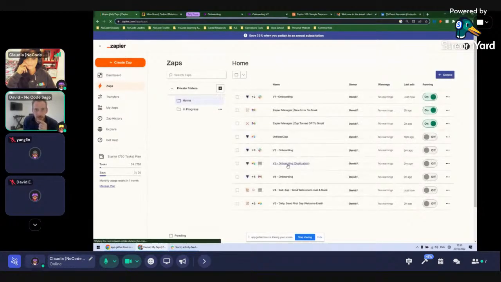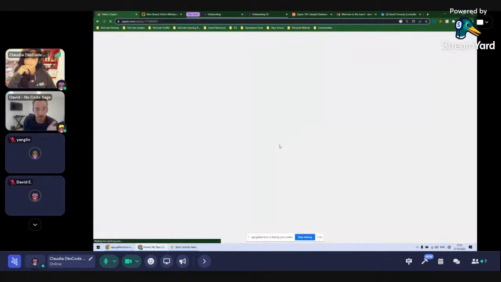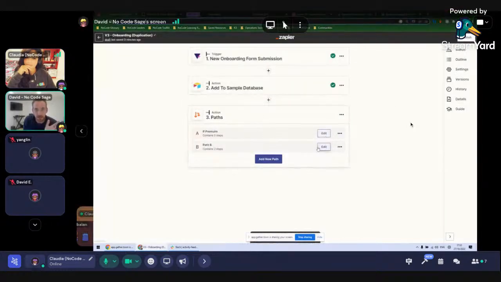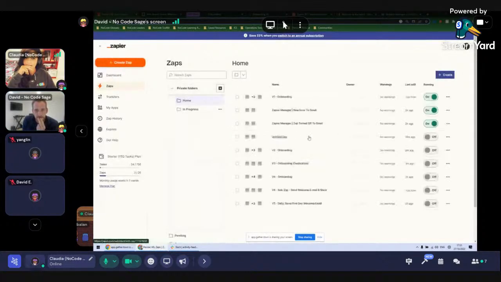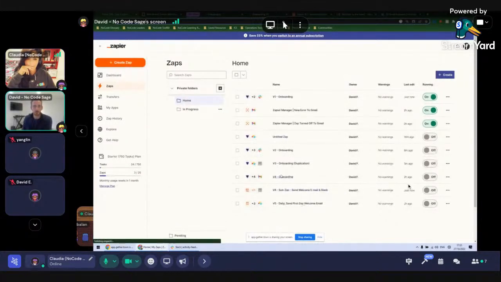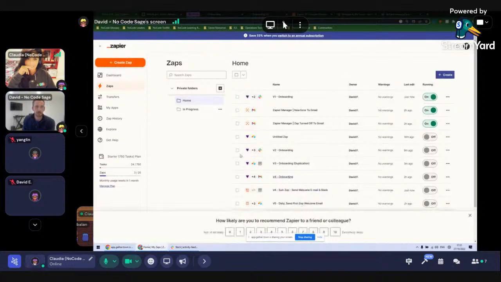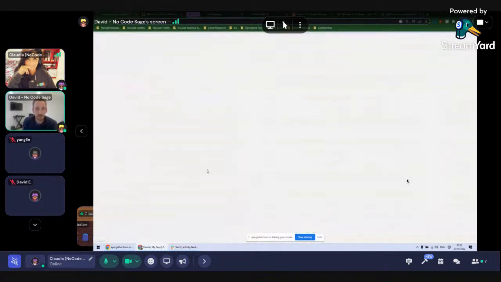I'll go back to our annoying duplication one first. So this is what we didn't want, because it doesn't allow us to have a single track after the split. So this is our version 4, where we're using that subzap.